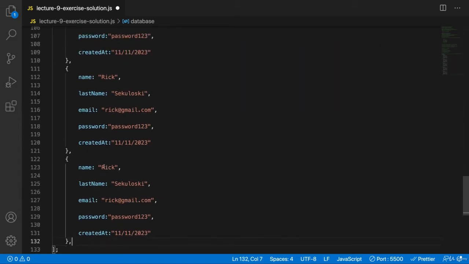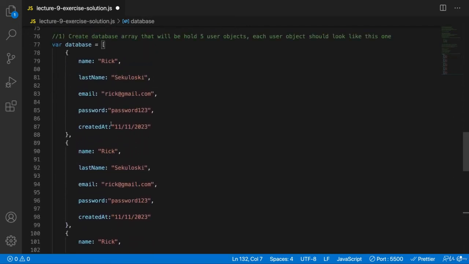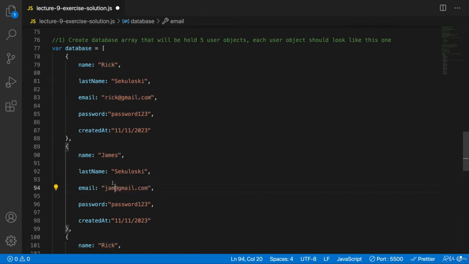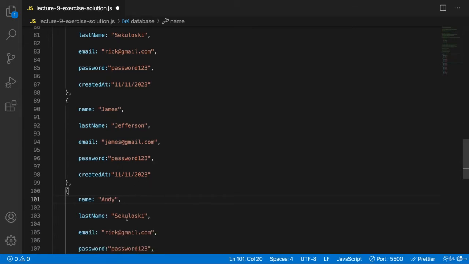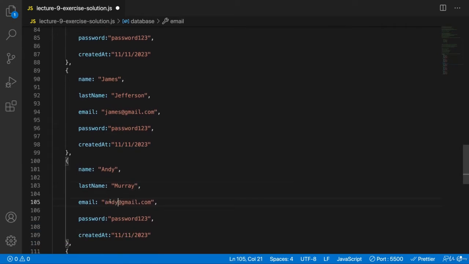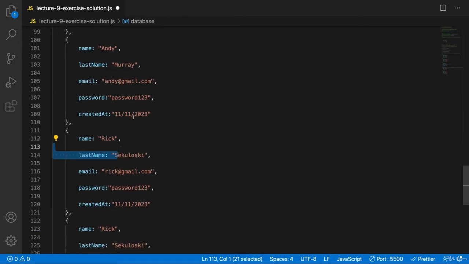Now let's add some details, a little bit different. So let's put here James. You can add any names. James, and here should go Jefferson. Then we have Andy, Andy, then Murray. Nice, and here it will be Andy. The password should remain the same, right? But you can change it if you want.